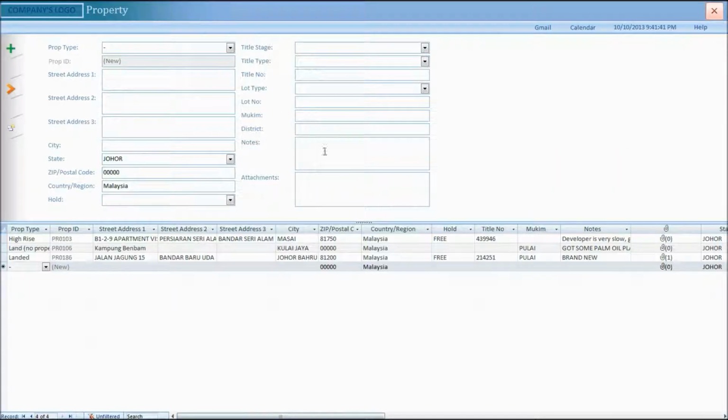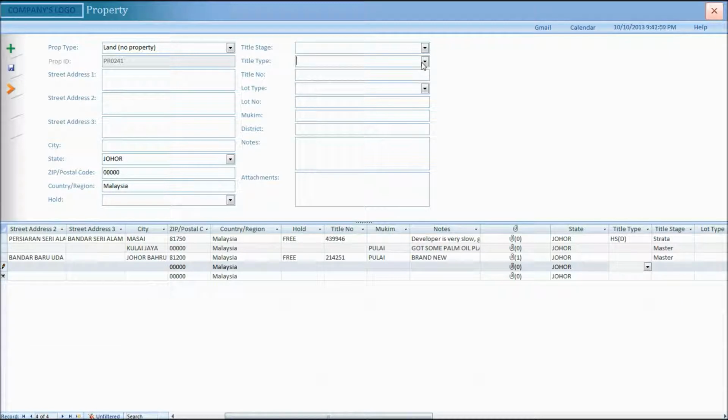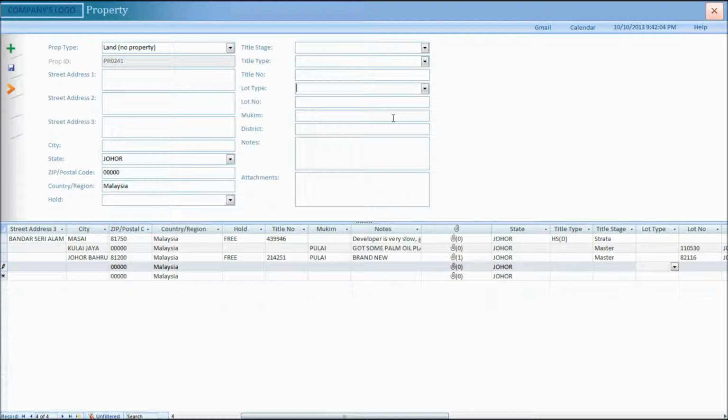here, and here you have the essential info you need to insert related to the property. Again, as you can see here, the street address, property type, landed, high-rise or land, the state, the title stage, the title type, lot number, Mukim, district, some notes about the property that you wish to insert, and the attachment for grant and other documents as you wish.